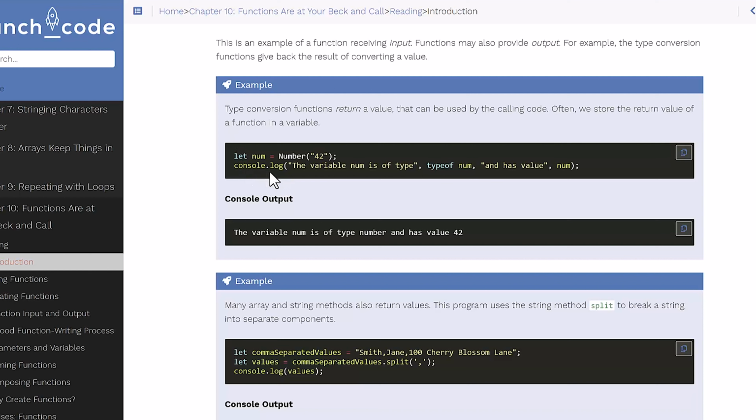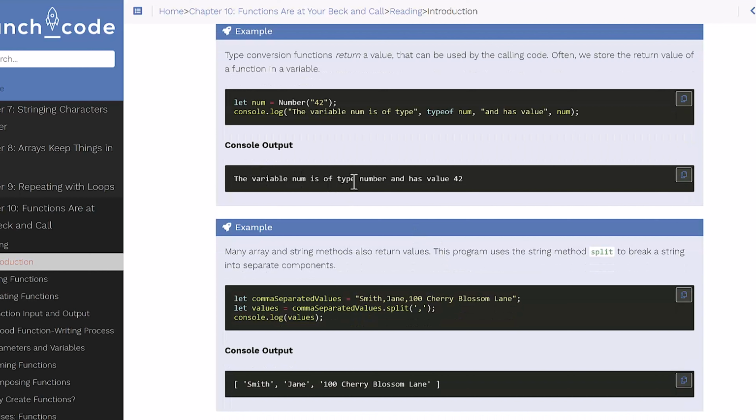Console.log, we have a string here which is separated by a comma. We're using what? typeof, and I want to ask you a question. What is typeof? Leave the answer in the comments. num has the value of what kind of type is what I'm talking about. What is it called? And then we console output. The variable name is of type number and has a value 42. Notice there's no quotes in it, and it all flows together, and you don't see the commas either.